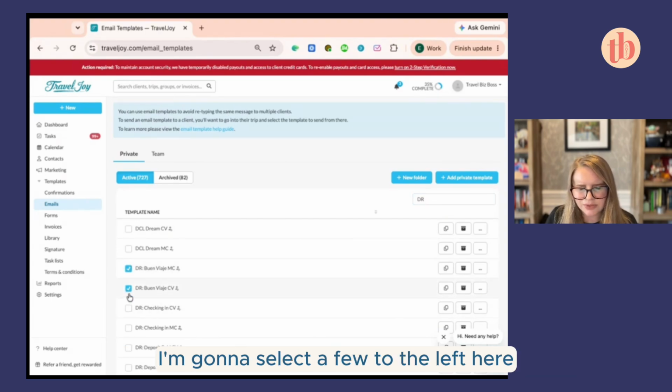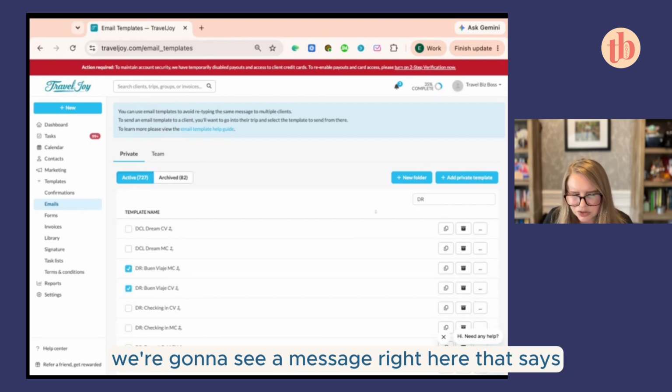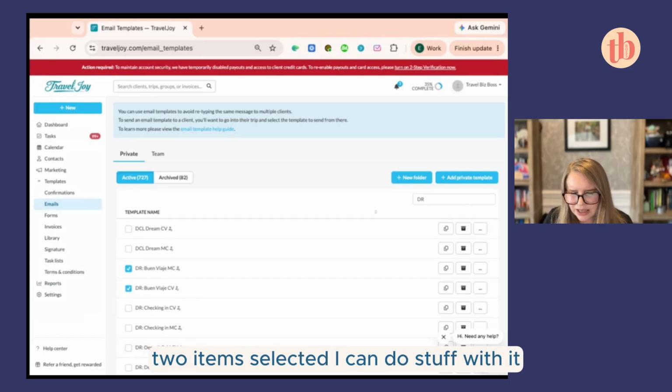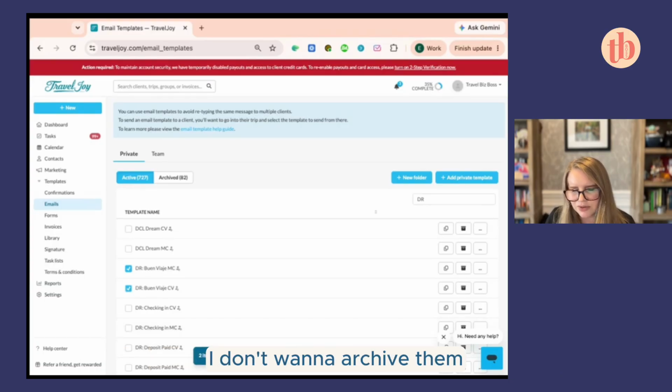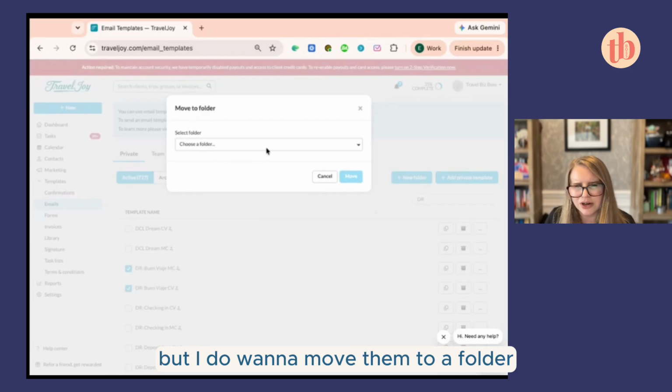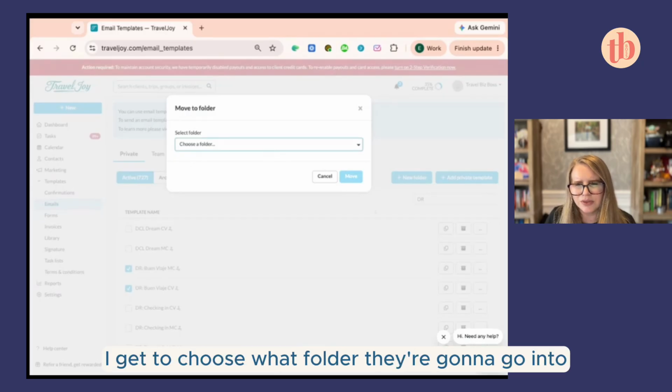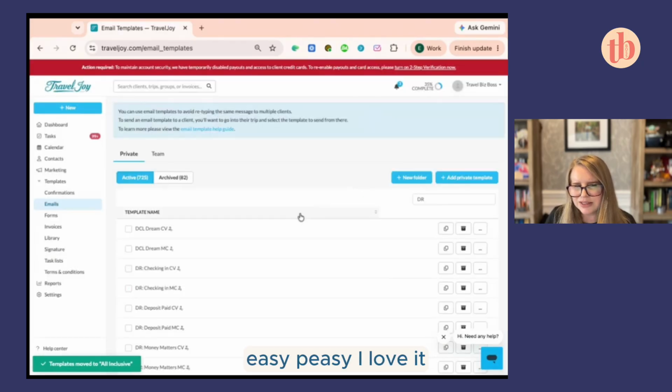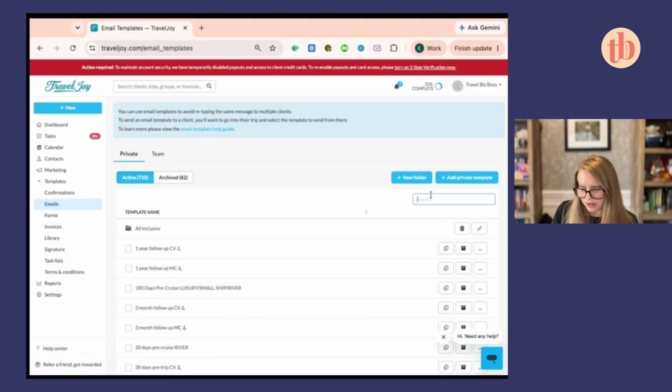I'm going to select a few to the left here. We're going to see a message right here that says 2 items selected. I can do stuff with it. I don't want to archive them, but I do want to move them to a folder. And then I get to choose what folder they're going to go into. Easy peasy. I love it. Folders, my favorite thing.